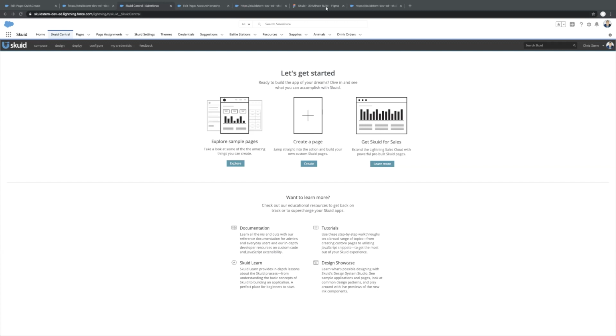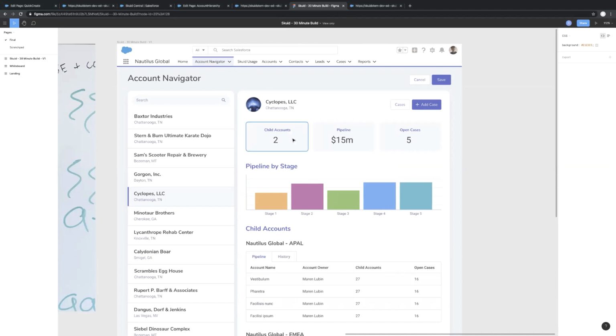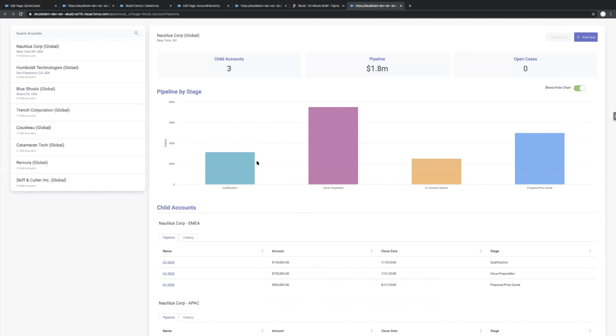This is the build in Figma, the design, the high fidelity wireframes. And then this is our actual end product. So this is the Skuid app, and we'll deploy it in Lightning at the end of this as well. I just wanted to show you some of what we're going to hit today, because it's really, really cool.